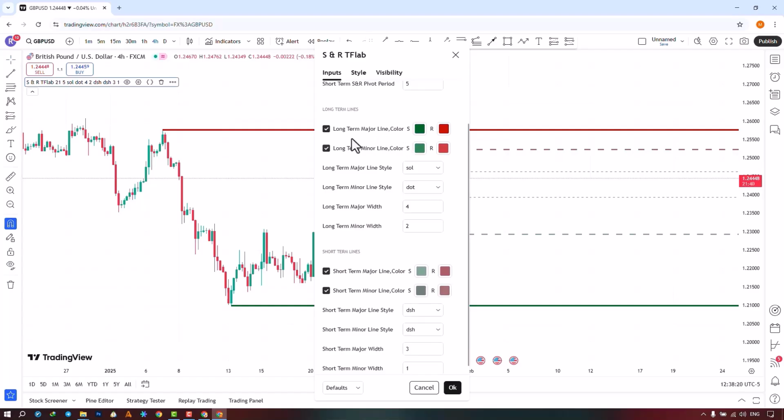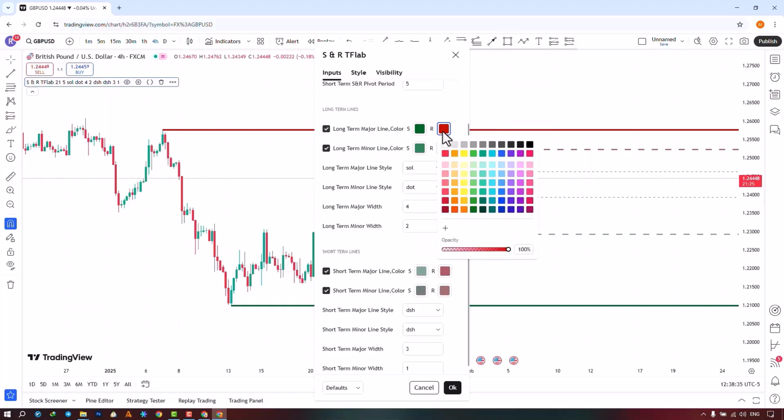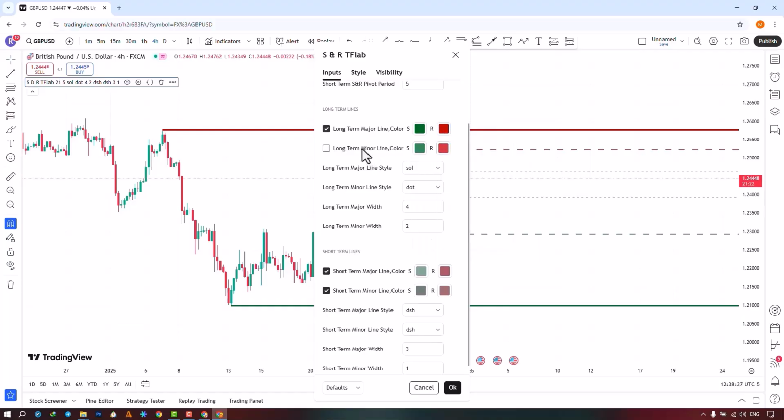In the following sections, you can also enable or disable the display of the main long-term support and resistance lines. You can change the color of the support and resistance to your desired color. In the next section, you can enable or disable the display of the minor long-term support and resistance lines along with their colors. You can choose the type of drawing for the main long-term lines, which is set to solid by default, and you can also select the dot and dash styles.